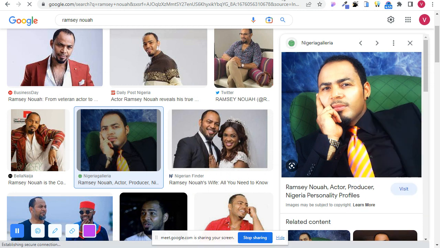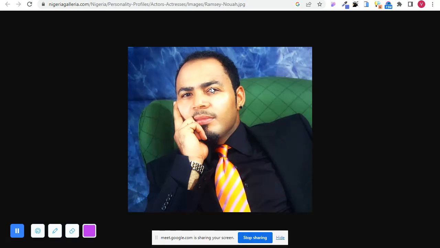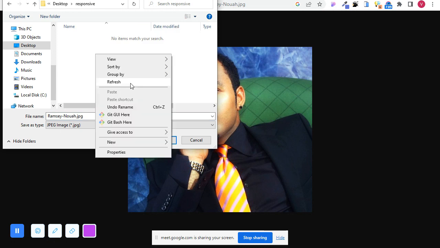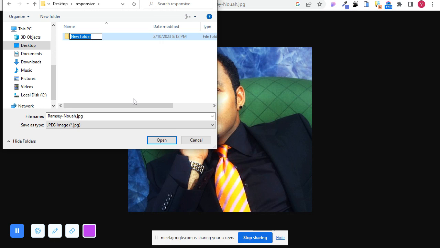All right, so I'll open this image first so I'm sure it's loading the right thing. Yeah, this is fine. And then I'll save it inside responsive. I'll create a folder for it because I love compartmenting. So I'll call it assets. And then inside I would save my image. So I'll name it lookalike.jpg. All right, then I'll save.